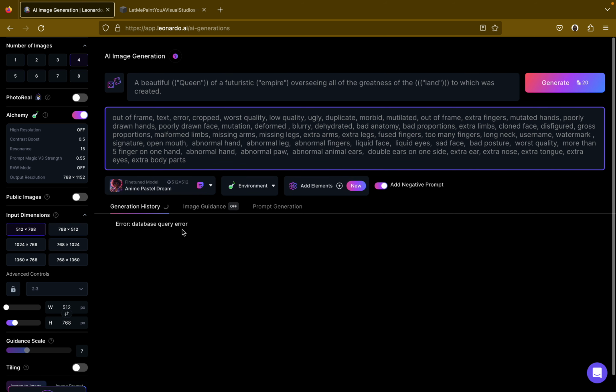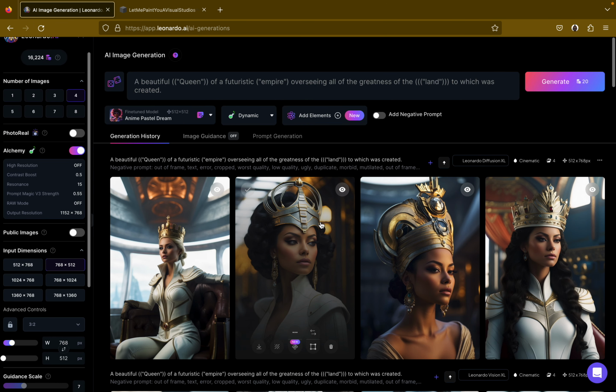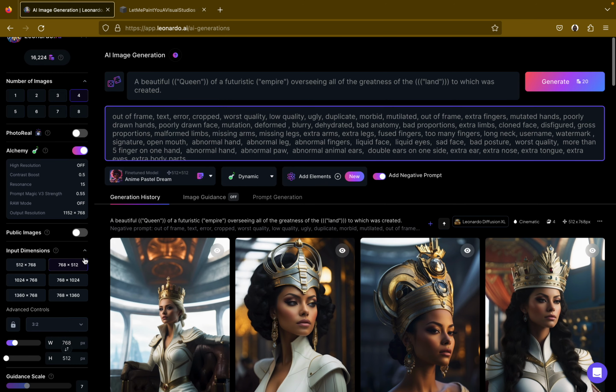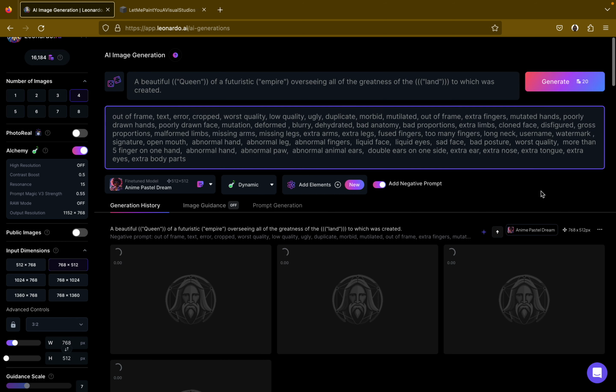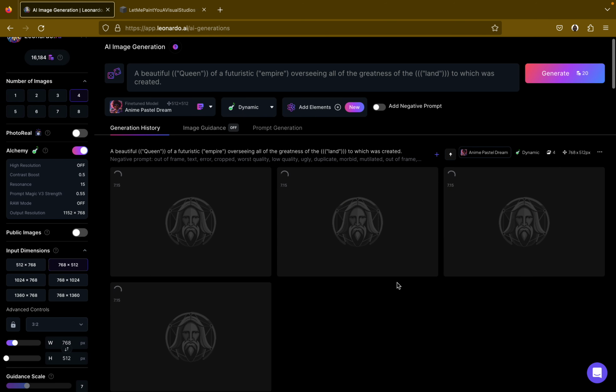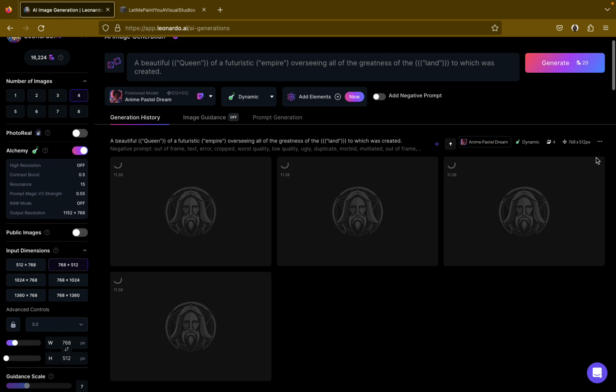Database query, crap. Hit restart. Try it again, put in the negative prompt. Make sure that my image is at 3.2. Hit generate. Oh damn, it did put the other one on here. Okay, delete this one.